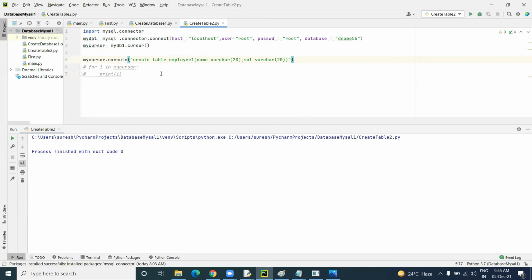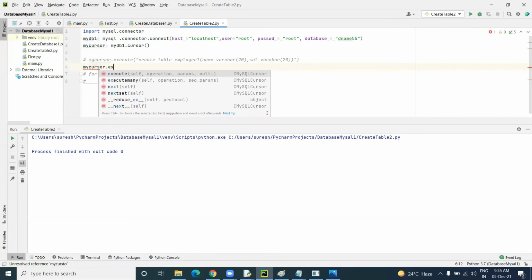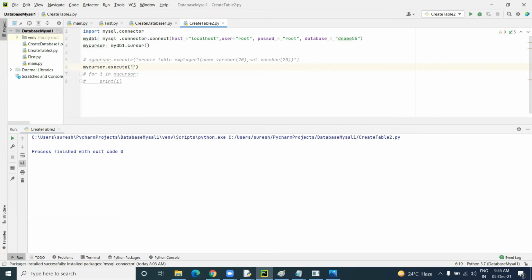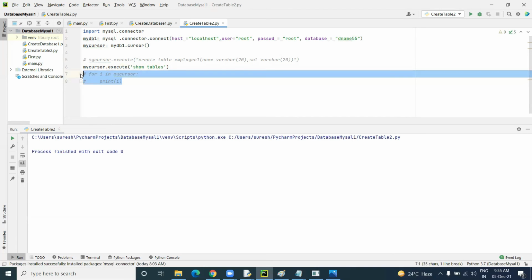Now nothing is there. If you want to see the table, just go and check the table name, and comment this one. So say my cursor dot execute, select star from, try to print show tables. We are using the same database. What is the table name? If you want to see it, you can try, and comment this one. If you have multiple tables, here we have only one table, named employee one.